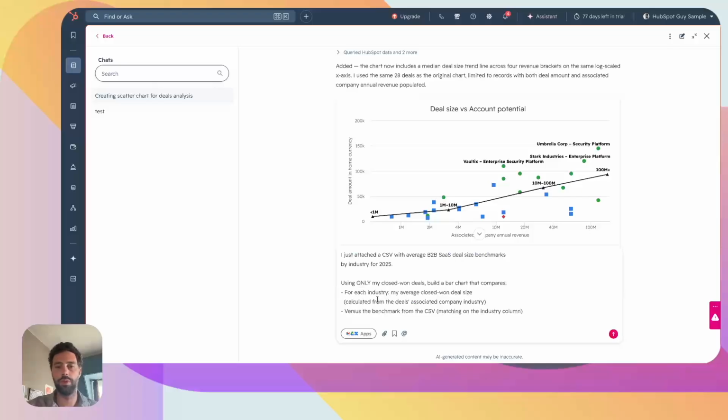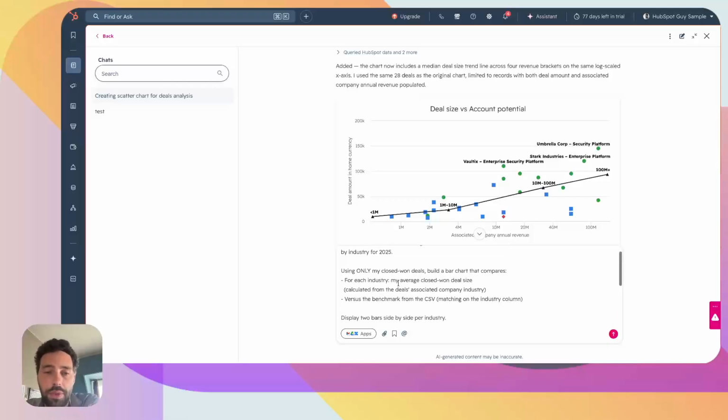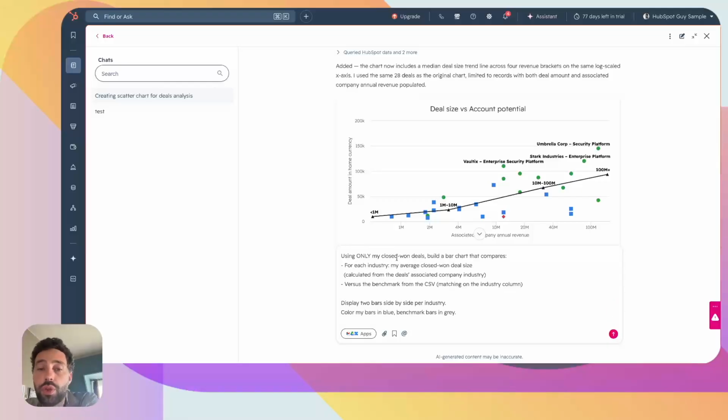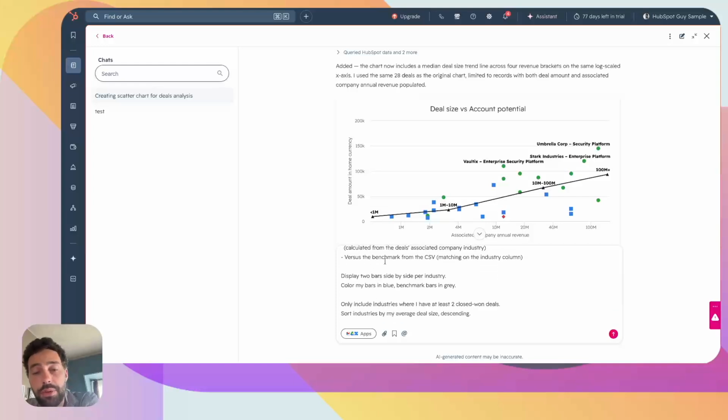So to do so, we will use this prompt. I just attached a CSV with average B2B SaaS deal size benchmarks by industry for 2025. Using only my closed won deals, build a bar chart that compares for each industry my average closed won deal size, calculated from the deal's associated company industry, versus the benchmark from the CSV, matching on the industry column.